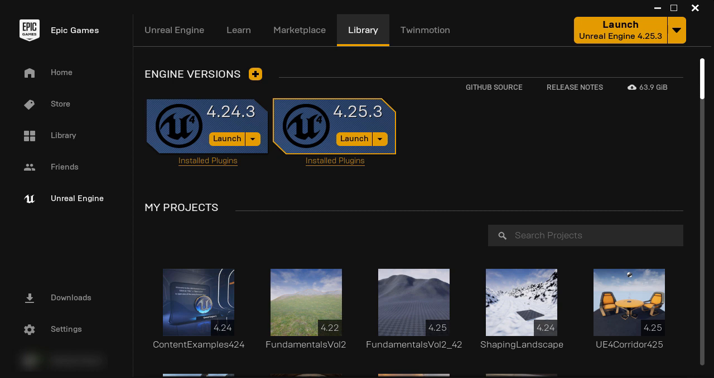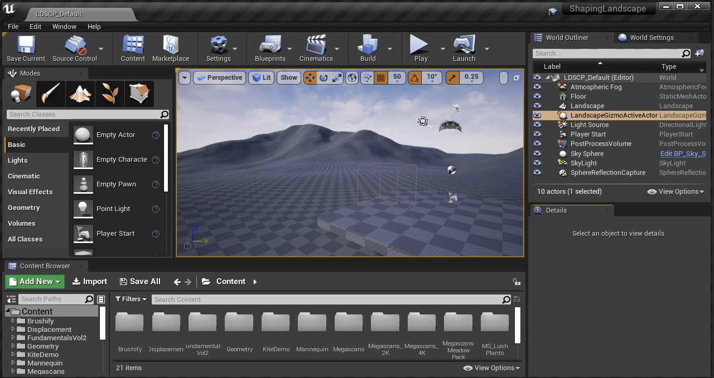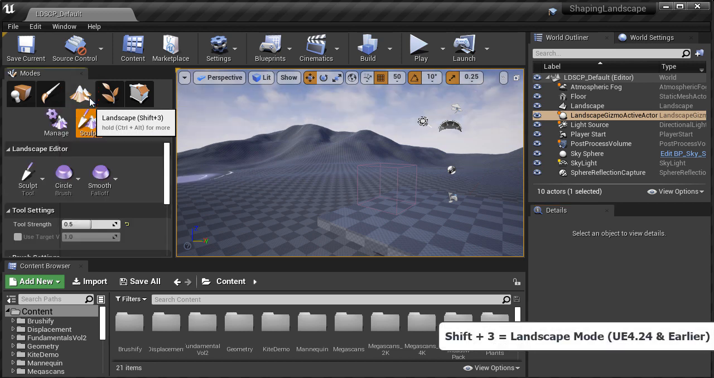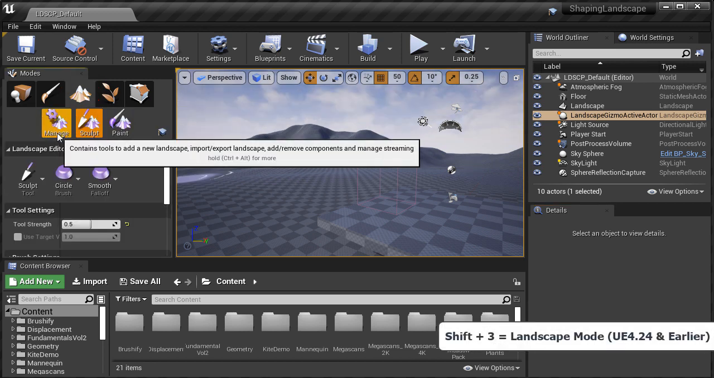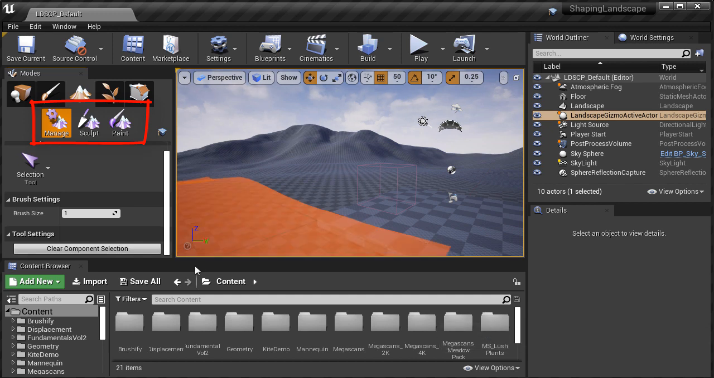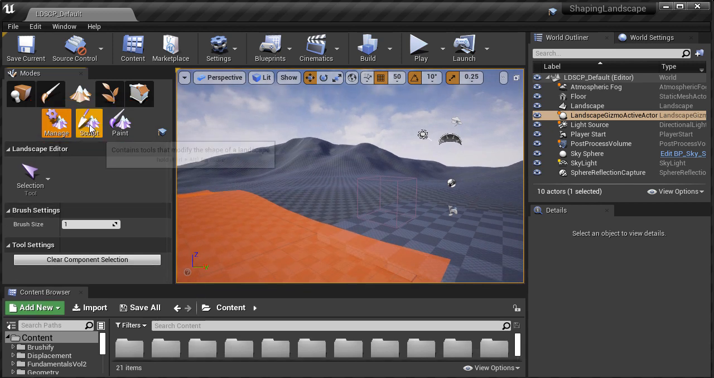In this quick tip, I'm going to show you some changes that were introduced in 4.25 that has to do with the landscape mode. So in 4.24 or earlier, if you use the landscape mode, it was found inside the modes panel right here. And if you switch over, it would enable the landscape mode. The shortcut is Shift 3.